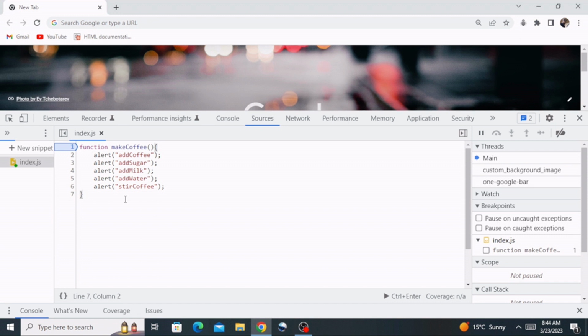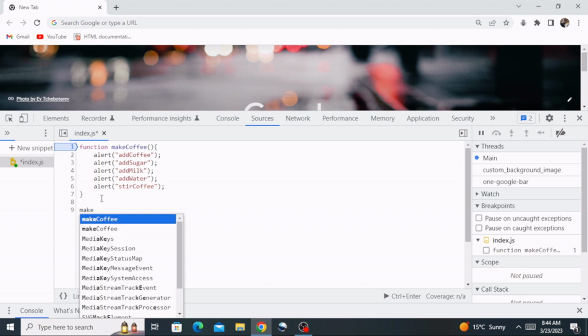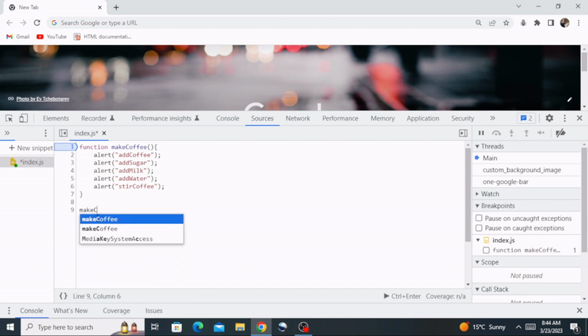The most common way is to use the function name and the parentheses like so. So I'm going to use the function name. The function name is makeCoffee, okay, like so, and a pair of parentheses. And let me close this off with a semicolon like so.